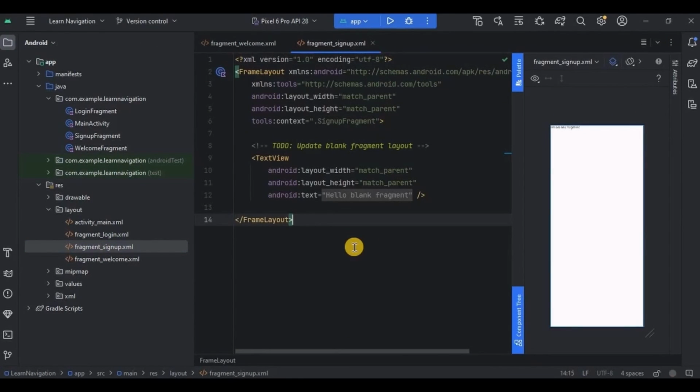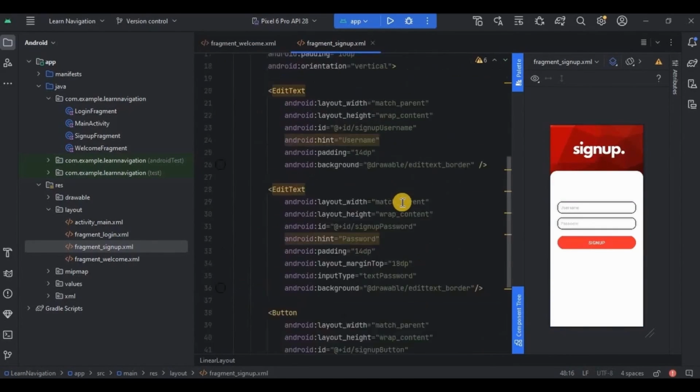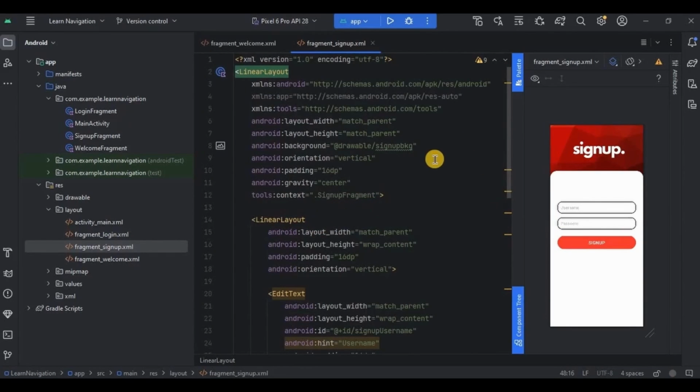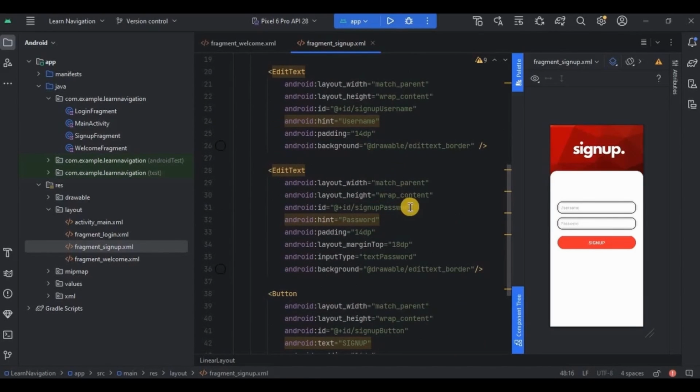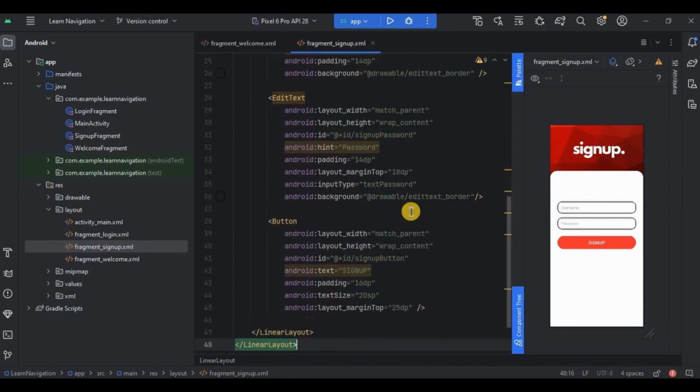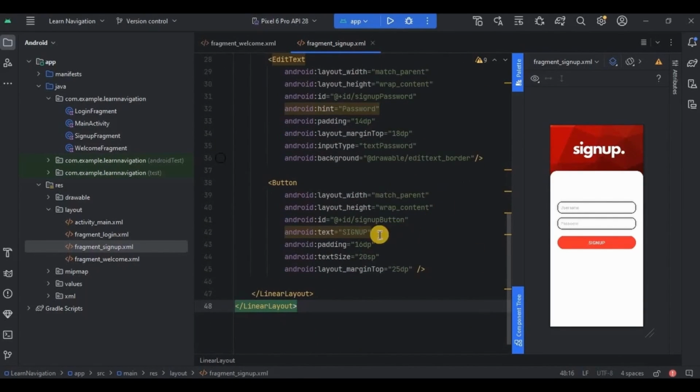Next, go to fragment sign up. Here we will create 2 edit text and 1 button. So let me quickly create it. And done. See, 2 linear layout and inside it an edit text whose ID is sign up username. Then another edit text whose ID is sign up password. And then a button whose ID is sign up button. And that's it.